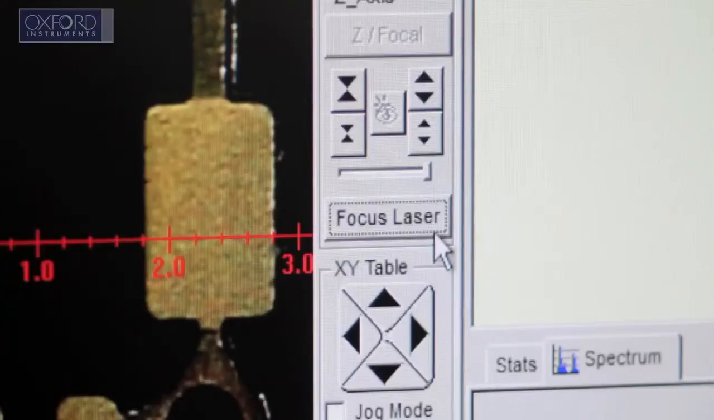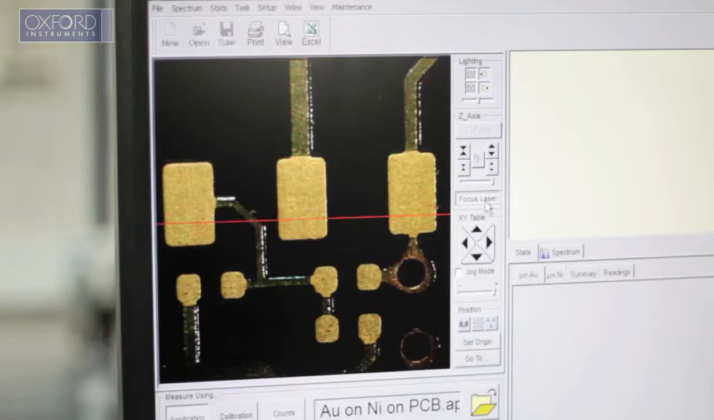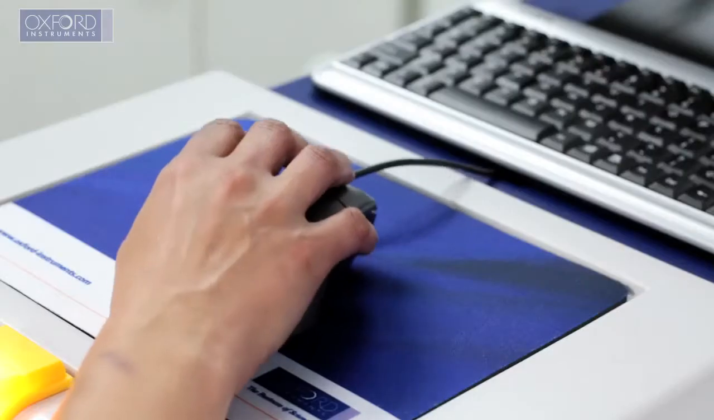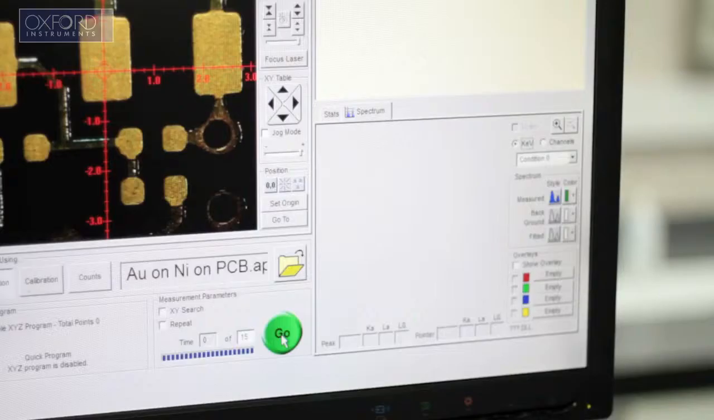Next, bring the image into focus using the point-and-click focus laser. This ensures results repeatability and accuracy, irrespective of the user. When all measurement points have been defined, simply press Go to start the analysis.